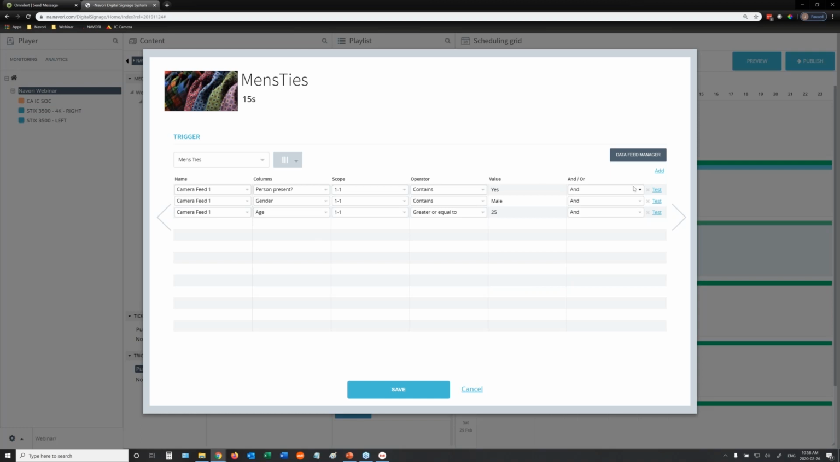So just to flesh out that example one more time, a male that is over 25 years old stands or walks up to this particular screen, the player stops what it's doing right away and starts playing the trigger media whose rules are satisfied by the data coming from that particular camera feed. And the nice part is, as soon as that person walks away, the camera instantly sends us a signal that no, there's currently not a person present.